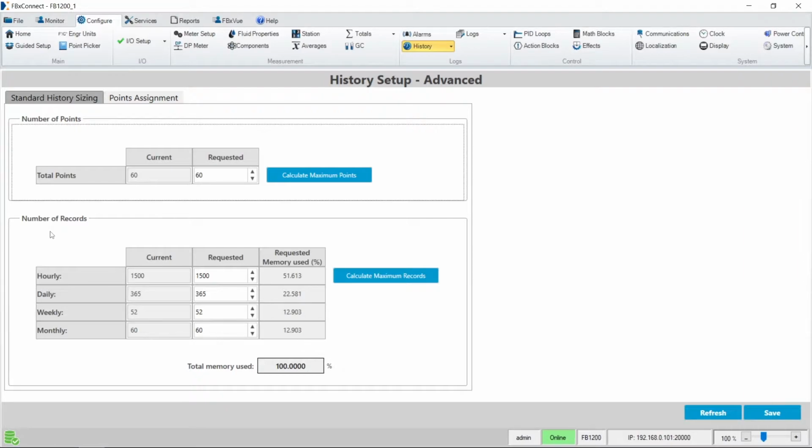Adjust both the number of points and records based on your organization's history requirements. Whatever you pick, it must fit within 100% or less of the available memory. The requested area allows you to type in a specific quantity. You can then use the calculate buttons to help figure out where best to trade off the quantity of points or the number of records to fit in the available memory.